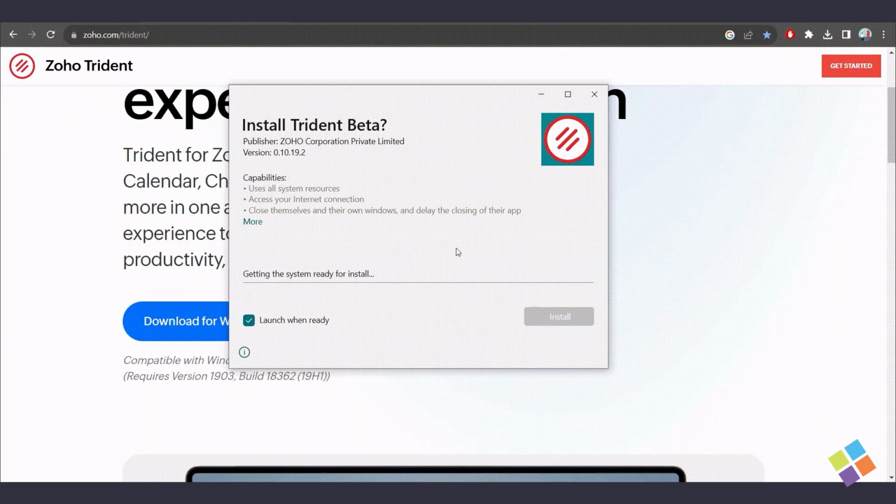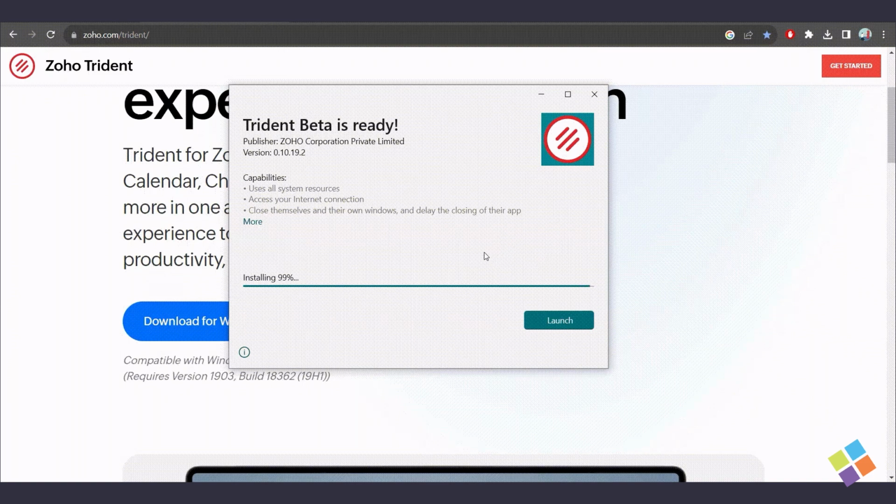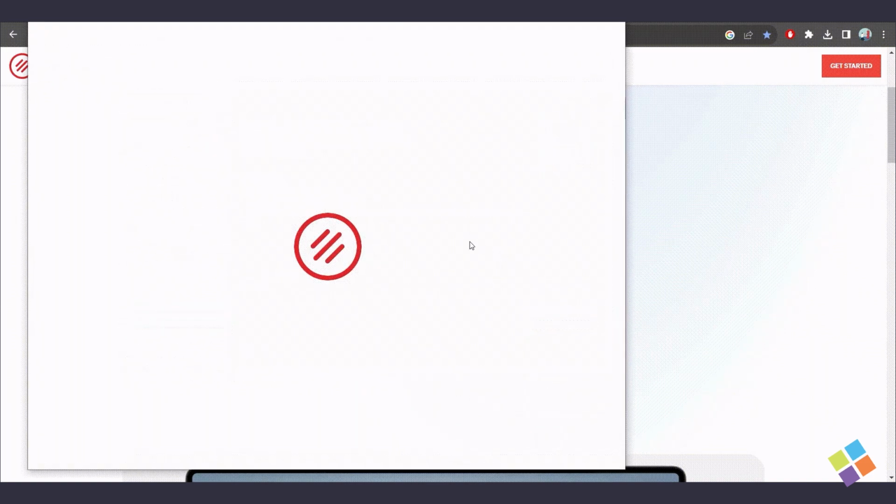Trident is currently in its beta stage and is actively being developed. As a result, it might contain minor bugs or lack certain features that will be included in forthcoming updates. Zoho Trident is currently compatible exclusively with Windows 11 and Windows 10. However, versions for Mac and Linux are on the horizon. Following the installation's completion, click Launch to initiate Zoho Trident.